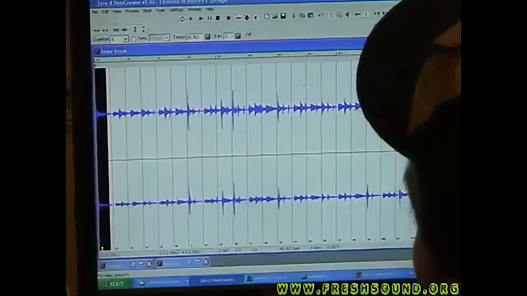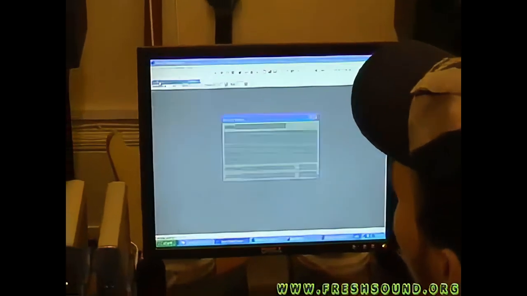So next up, you can take it into this program, which is 0x Beat Creator, which is very cheap to purchase and very useful. Yeah, I'm not used to doing this on camera.